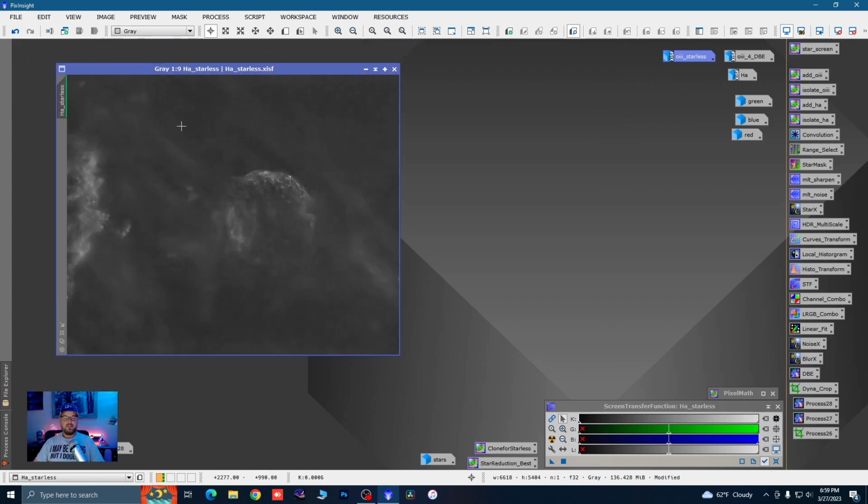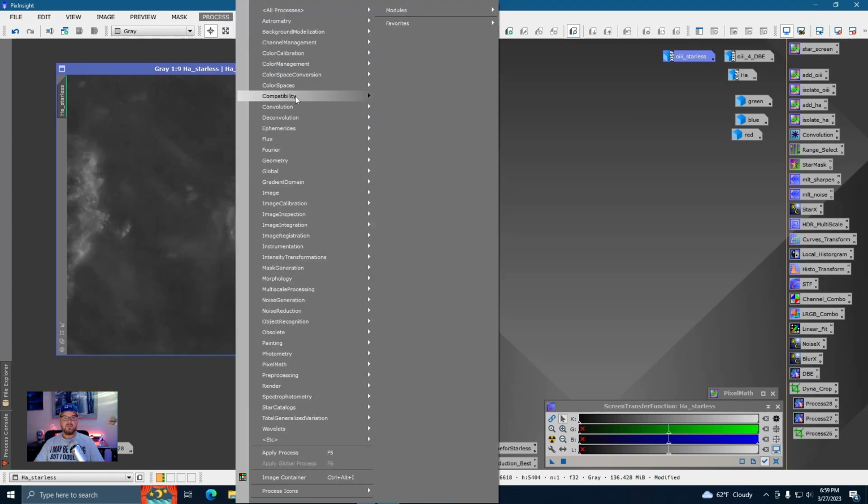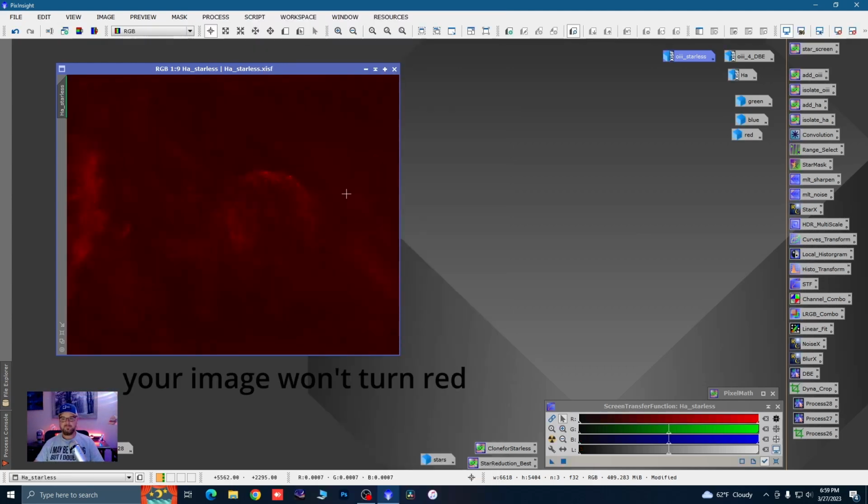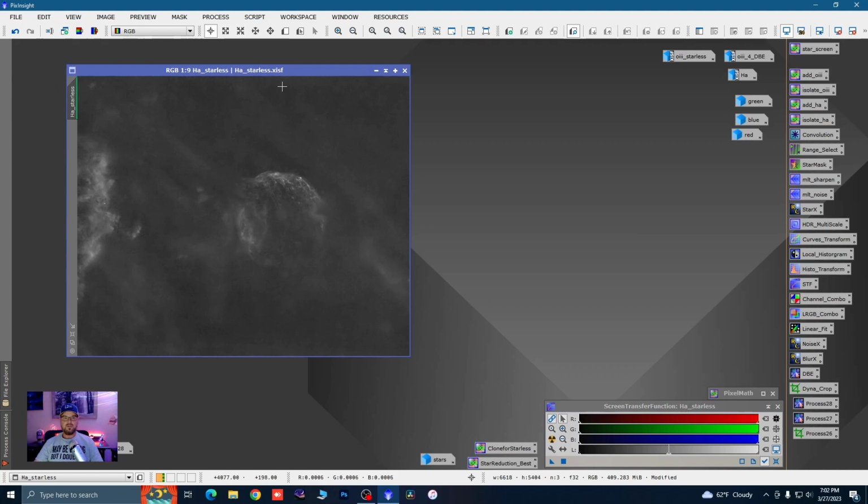Okay, so we are in a grayscale format here. So what we want to do is come in here to process, and we want to come down to color space conversion and convert that to an RGB. All right, so we've changed this to an RGB. So now we want to stretch it because it is still in the linear state.